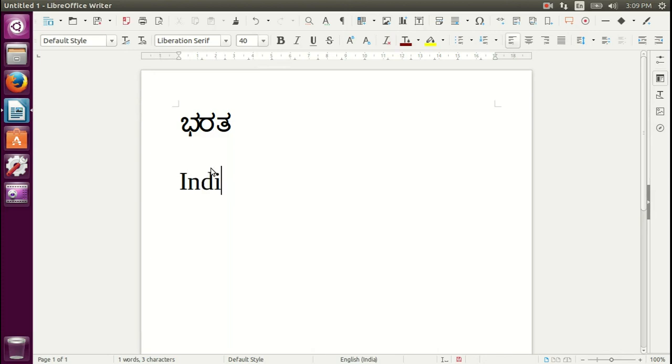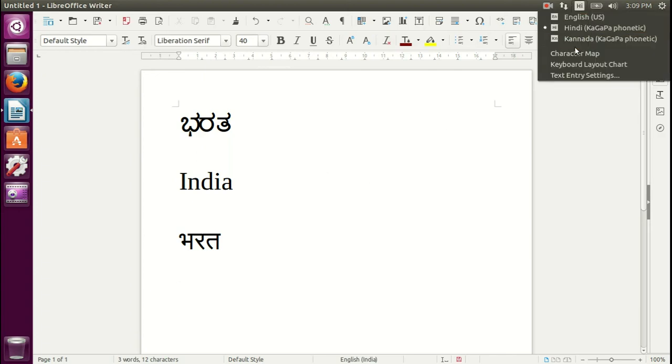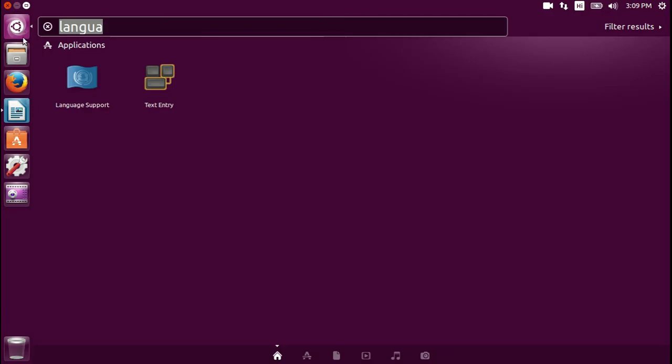So now I type India. I press super space again. Now it's become Hindi and I type in Hindi. So we can go on adding as many languages as we want here by going to text entry settings, and if a particular font is not appearing properly, we need to go back to language support and install that language in order to continue typing.